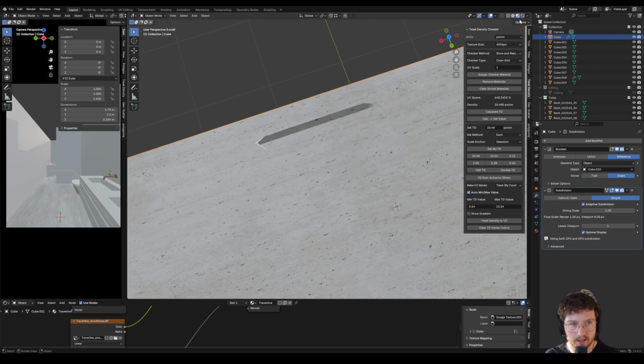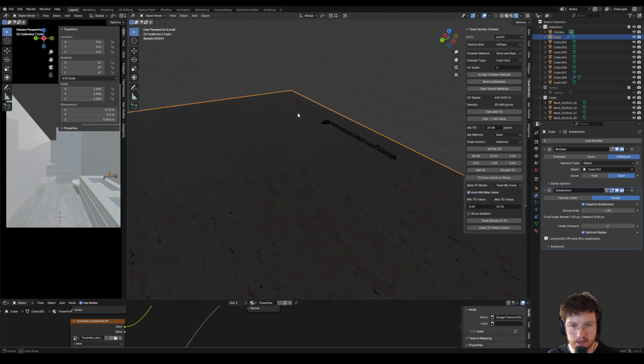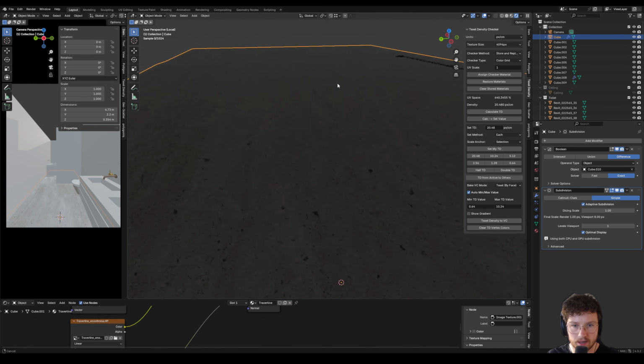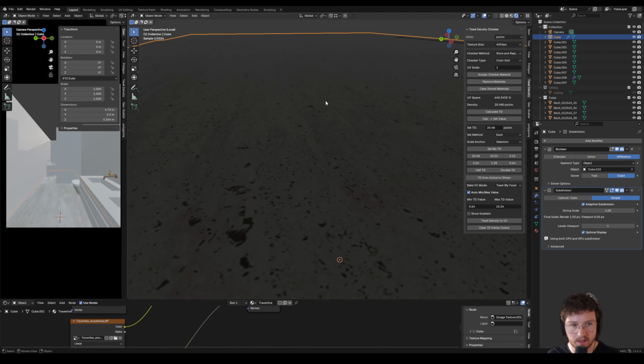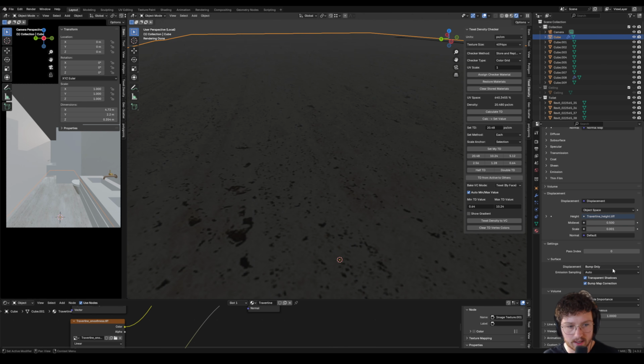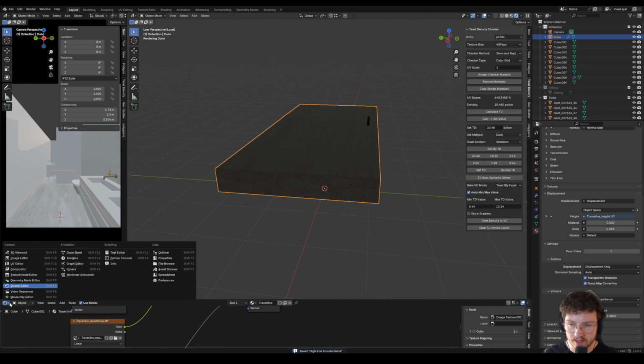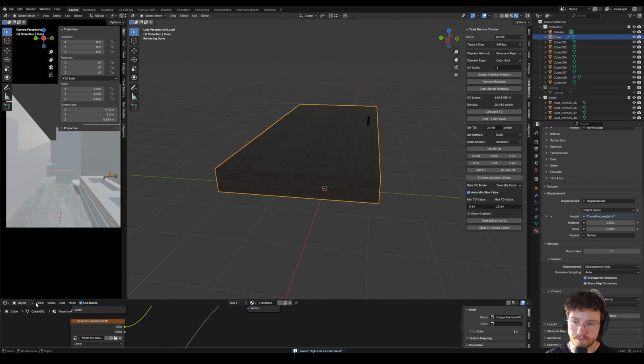So I'm actually going to go into Cycles mode and just check out what the displacement's doing. If it is, no, it's not. So what we want to do in the material properties is go to settings, and for displacement, we're going to choose displacement and bump.